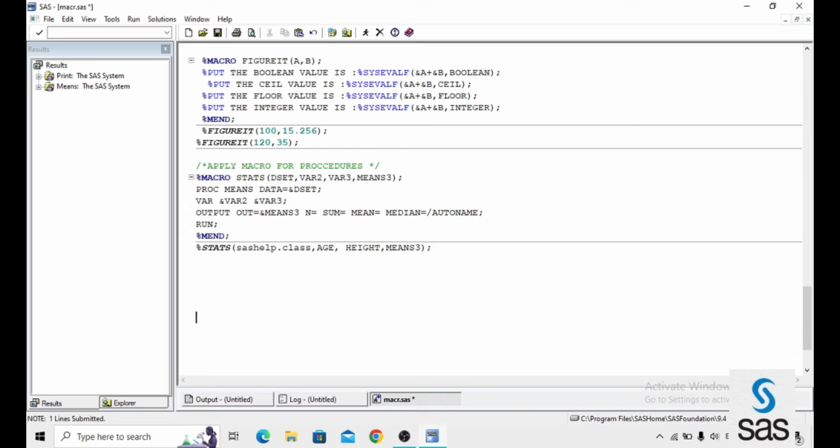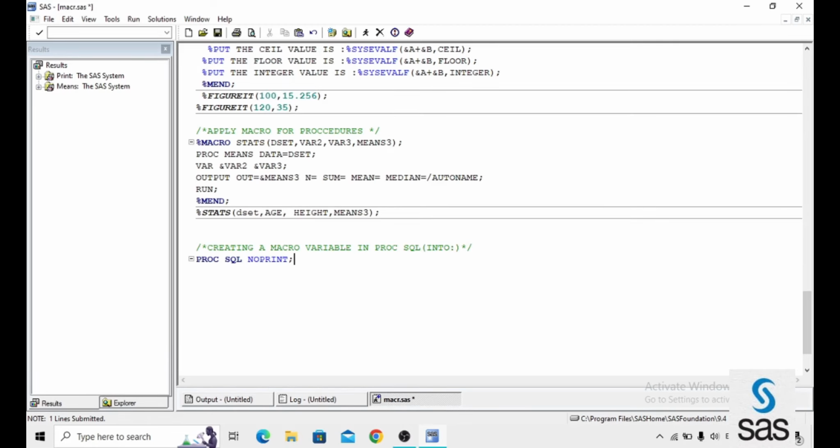And the next one, creating a macro variable in a SQL. Then how we create a macro variable? In a proc sql, noprint, select, already you know the select, and a name. Now into :name1-:name4. Into is used for creating a macro in the SQL. Already you know in sashelp.class we have a name variable, in that we have observations, and for that I just taken 1 to 4 here.